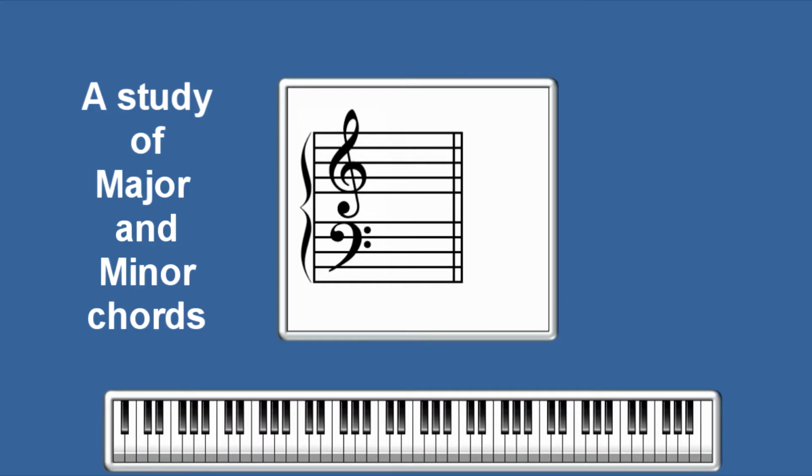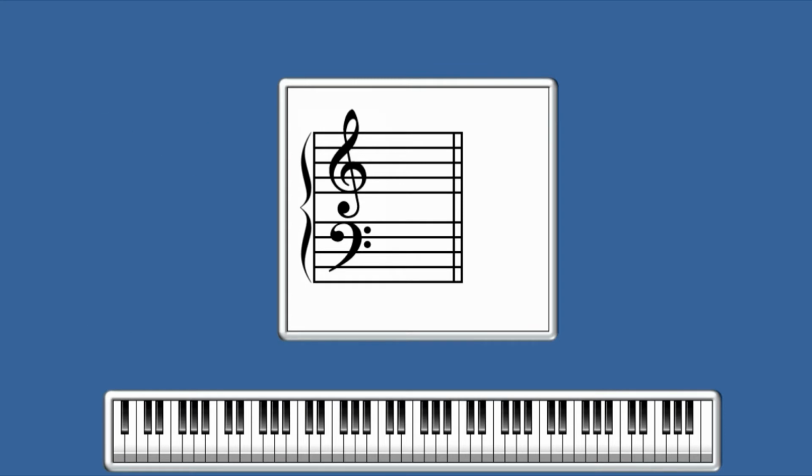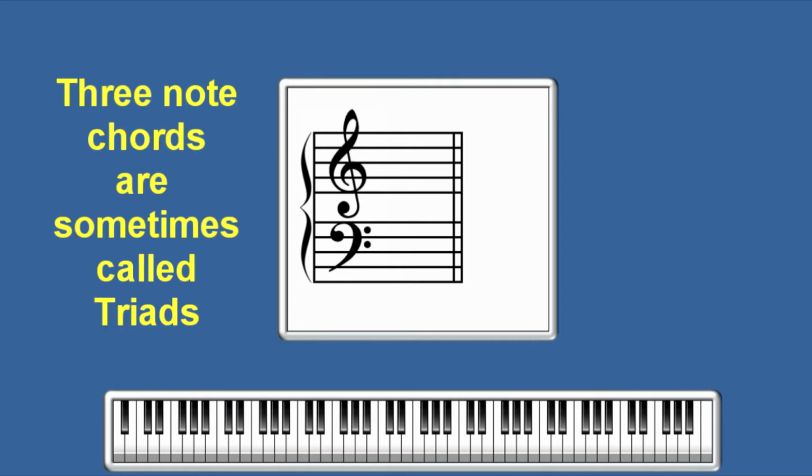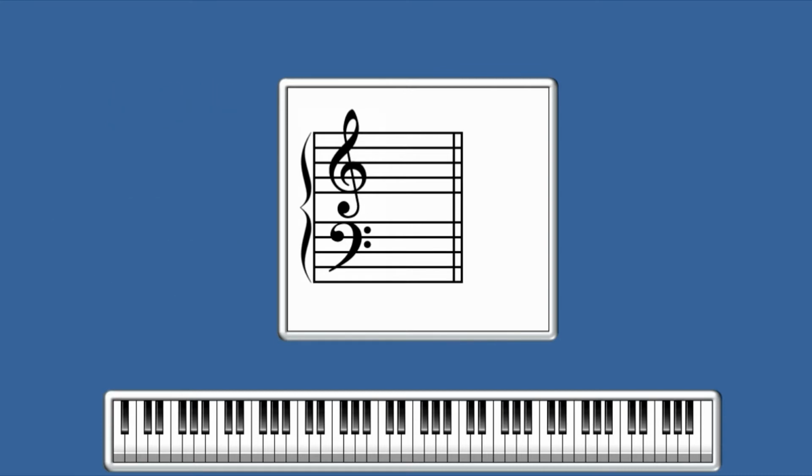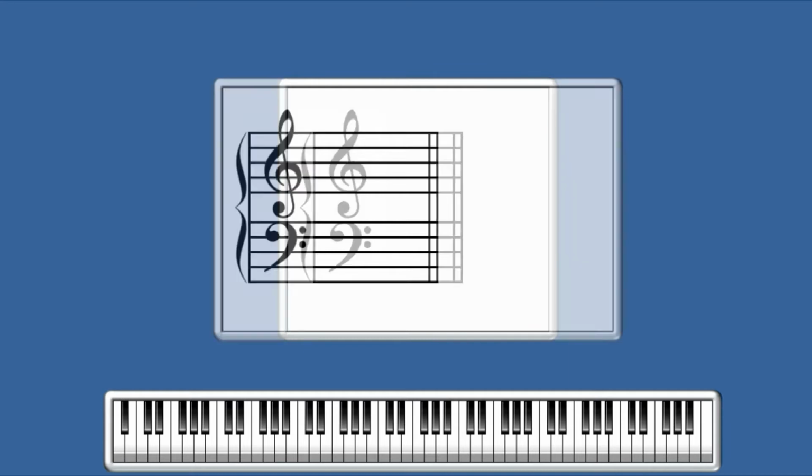In this video, we're going to be studying major and minor chords, more specifically major or minor triads, which are 3-note chords. They're all going to be in what's called root position. That means the main note of the chord is going to be the lowest note of the chord. And for that reason, they're all going to be constructed in thirds as well.